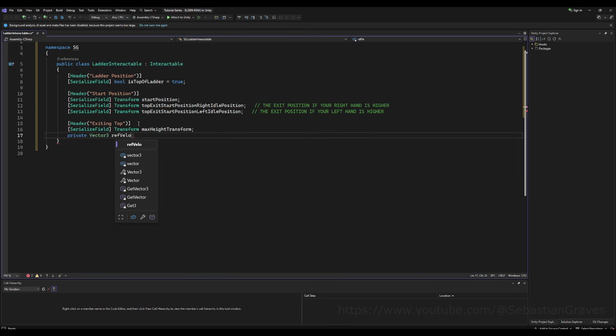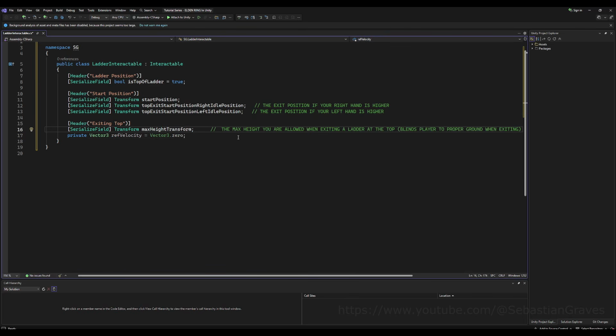So either way, ladders is going to be quite a bit. Next, we'll have a header for exiting top. We'll have max height transform. What is this? This is the max height you're allowed when exiting a ladder. It will just gently smooth your player back to this height if you go above it for some reason. It just makes it look a bit more polished.